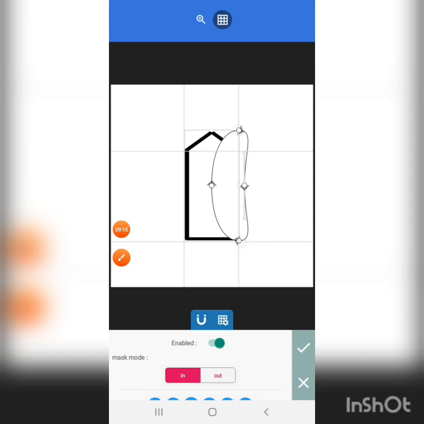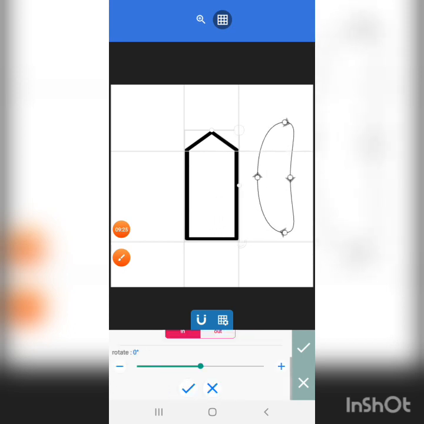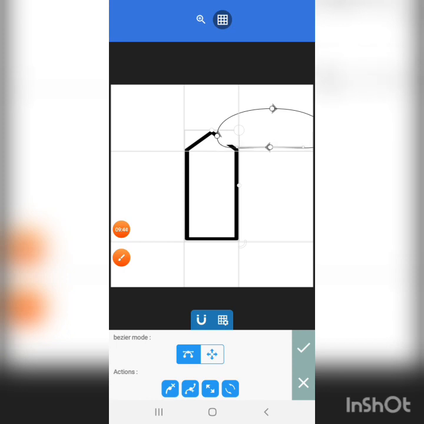But the part that is deleted by this mask is not the part I wanted to delete. So let me move it out and restructure it, that is change the direction and give it the shape I want it to delete. You use your hand to move it. Now let's move it.